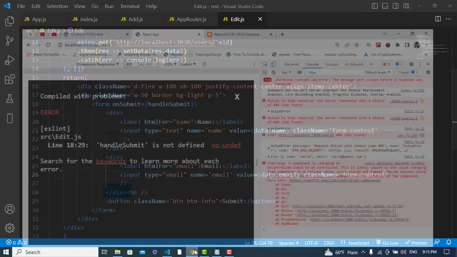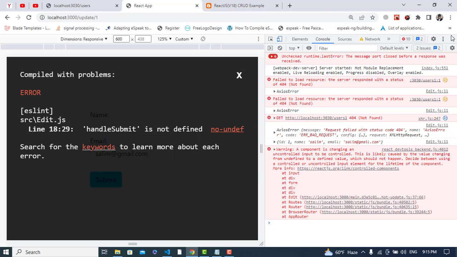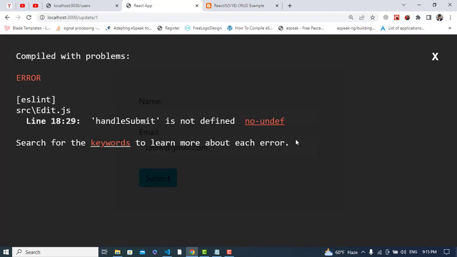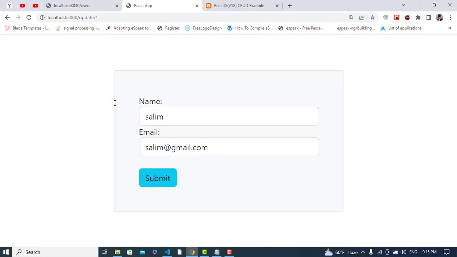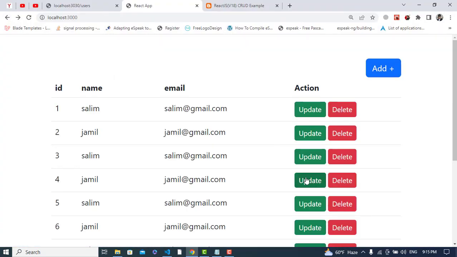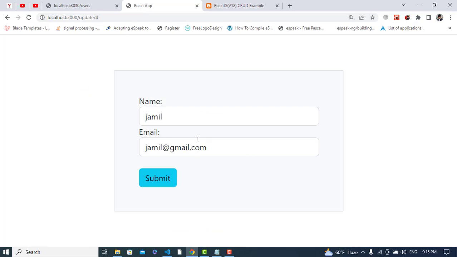So now let's check it. We have an error. We should remove this handle submit. Let's see, we have the data for the first user. Let's click on this user. We have this data for this user.